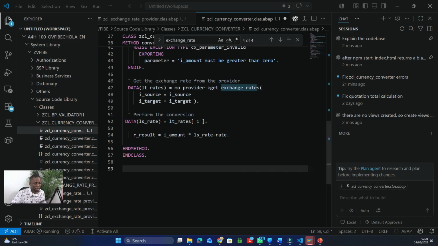All right, so we adjusted the code a little because we're getting that error. It's returning a table type, so we have to check the content of that table type. All right, so up next, we'll look at the unit test before we test our class.